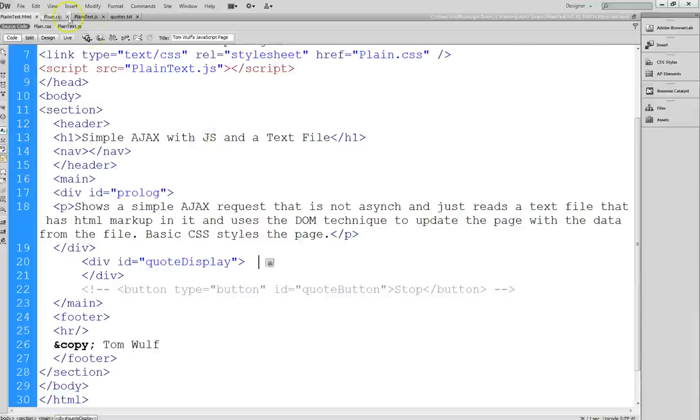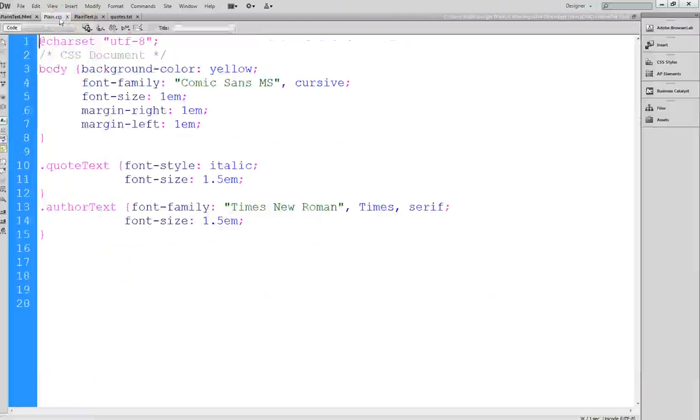So if we go on over here real quickly, the CSS is pretty minimal. Notice I have a quote text and author text. So I'm going to use those to style the display of my quote and author text.